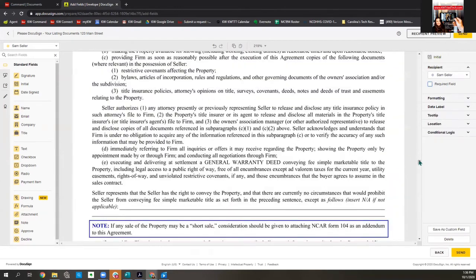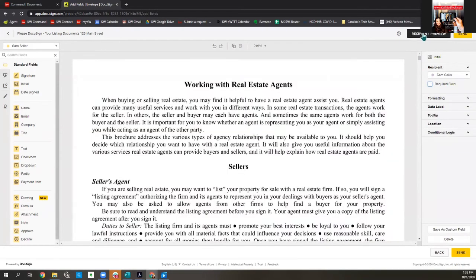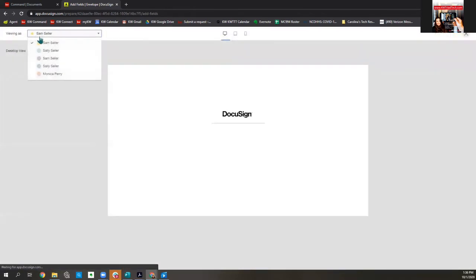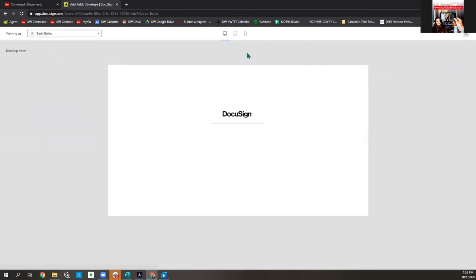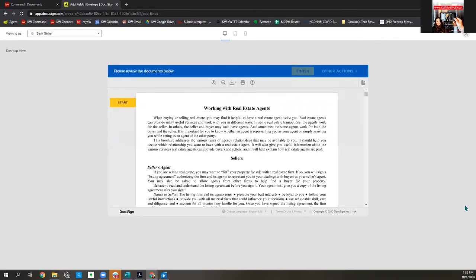And I want to show you a nifty little button called the Recipient Preview. And we are going to show the Recipient Preview for Sam Seller for the exclusive right to sell and the disclosures so that you can see what that's all about. We'll let this load. You can click on all of these buttons. This is just showing you what Sam will see when he receives this DocuSign envelope from you.